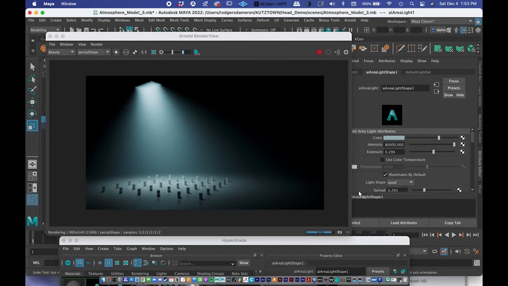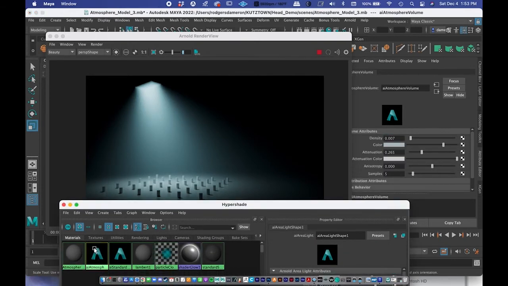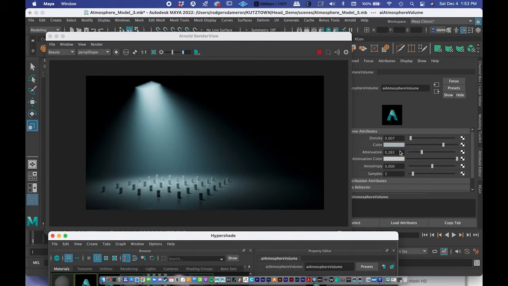And so let's just keep moving through. So now the light is selected again, so I need to just select the atmosphere once more, which is in the hypershade. So that's attenuation right there. And so whenever I'm adjusting fog here, I'm doing a back and forth between the light and the fog and going between those two.